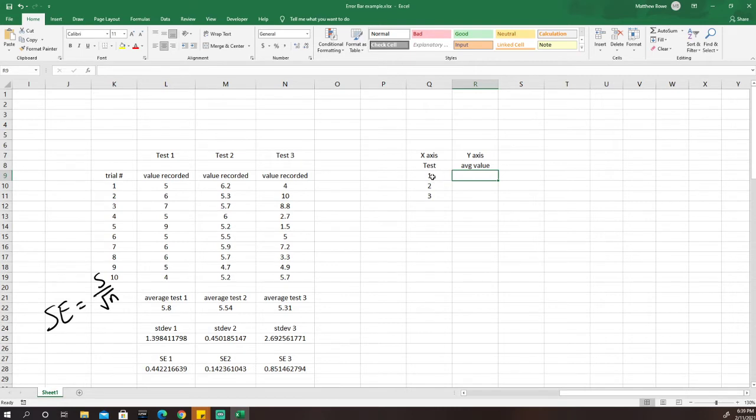So for test 1, the average value, since I don't want to type it over again and I already found it, I'll say this cell right here equals that cell. And I hit enter. Those two cells are now linked. For this next one, that cell equals that cell. This one, that cell equals that cell.